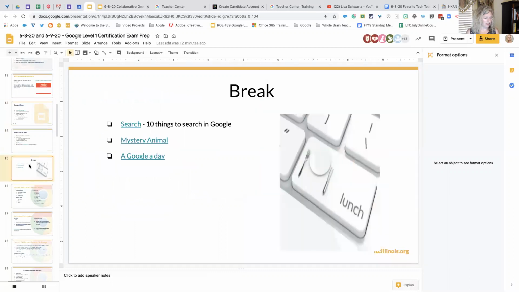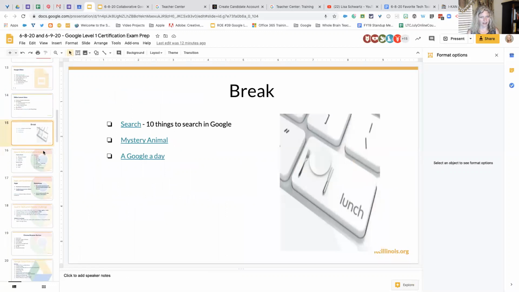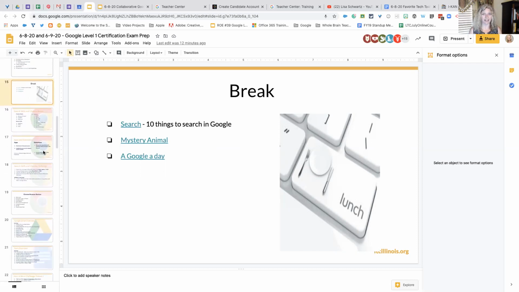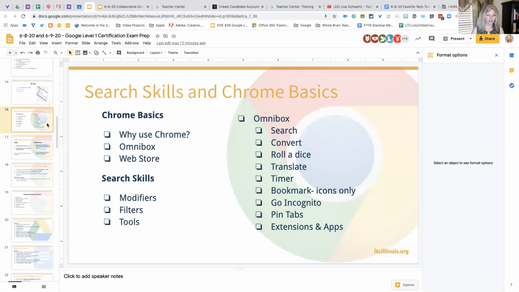Here on slide 15, I had some other links that people can look at. Feel free to look at them during the training if you would like, or after the training. Again, you will have access to this all later. I hope this training will get some of your questions answered, and that you will also create more questions from today's training. And that's okay. That's how we learn. So take a deep breath, and we are going to go ahead and start in on search skills and Chrome basics here.